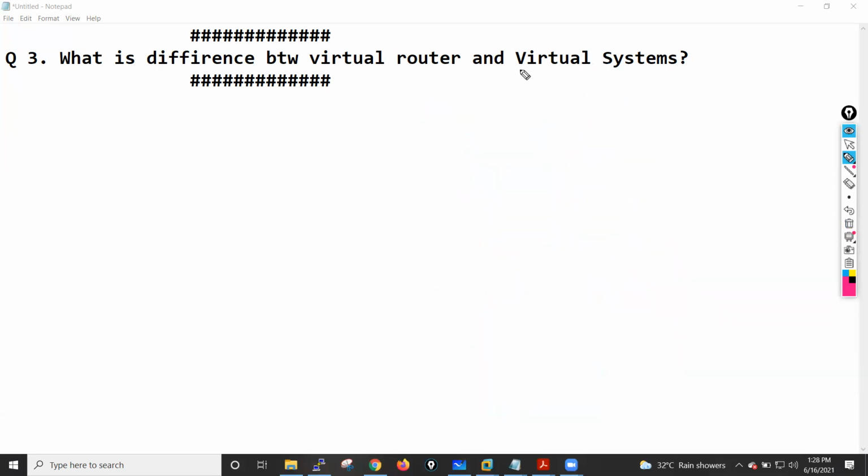Now virtual systems. If you have any experience working with Cisco ASA, in Cisco ASA the virtual system is known as a context. If you have worked with routers, it is the VRF.